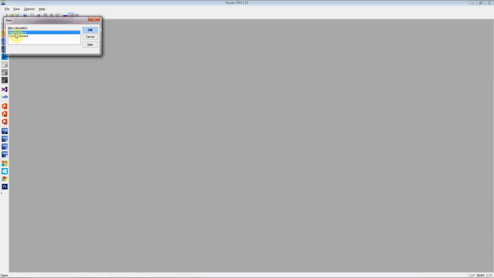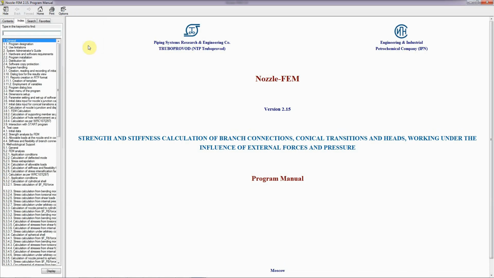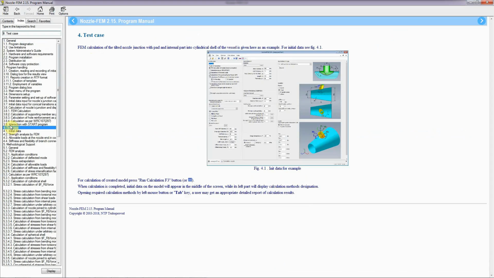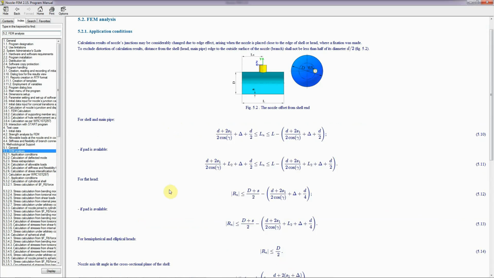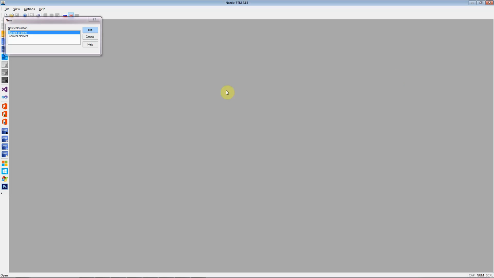If you want to find out more about Nozzle FEM, you can always click on Help, and Nozzle FEM will show you the program manual. In here, you can select several different options on the left-hand side of the screen, and the Nozzle FEM Help menu will show you how to perform that calculation, or it'll tell you what the different types of calculations are, the equations that it is using, and all the different parameters that you can enter. We'll close the program manual for the time being.